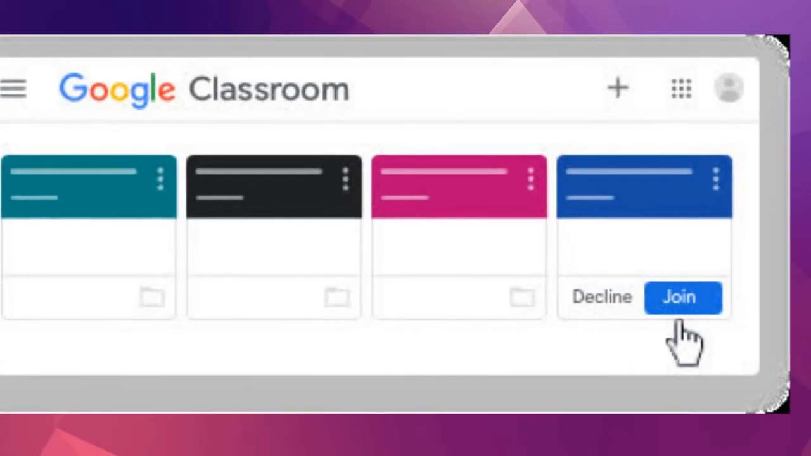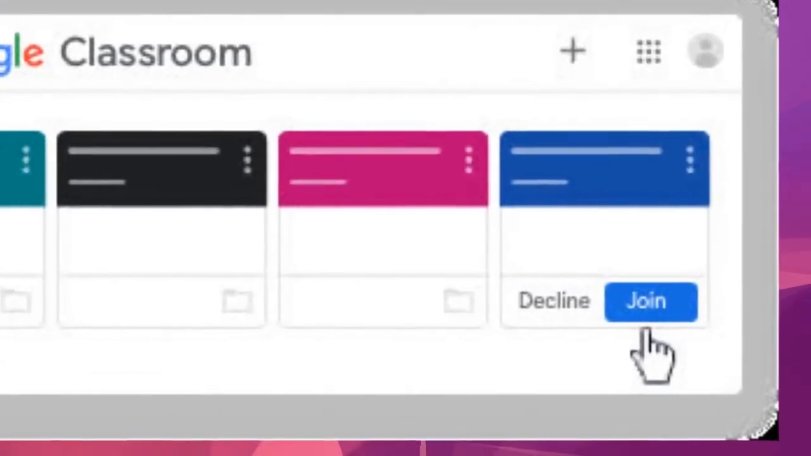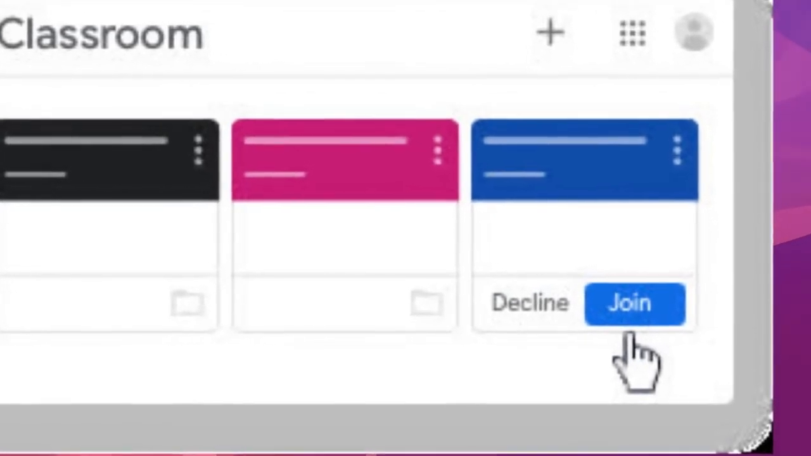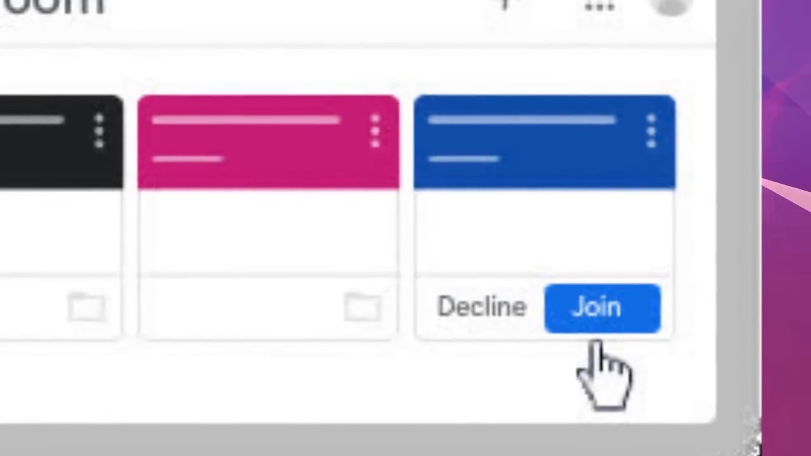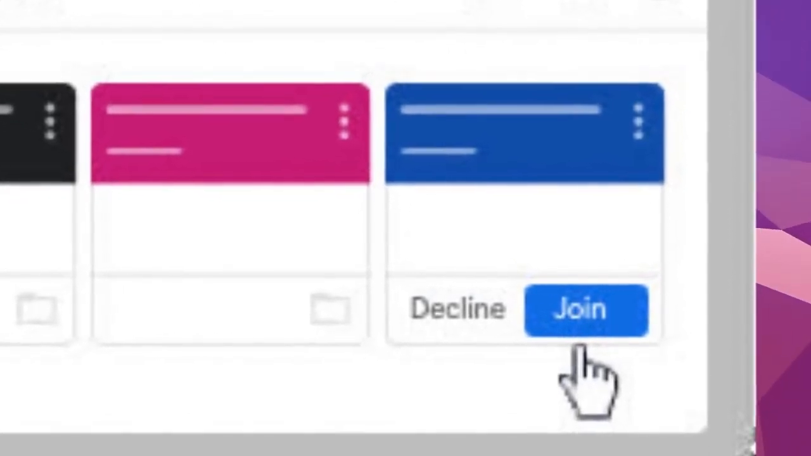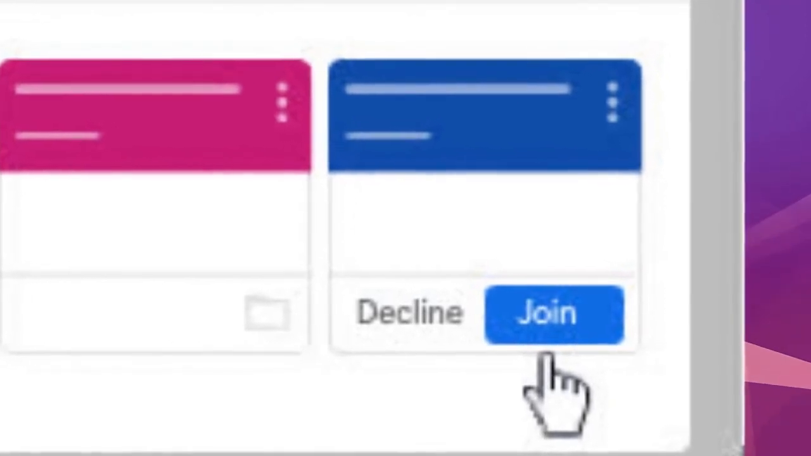If younger students had email access, they would receive an email invitation to join the class, but they can still go straight to Google Classroom, and on that class dashboard, they will see a button like the one you see on your screen to click join once they've been invited by you to the class. So they'll have to do that for each of the 4 classes.